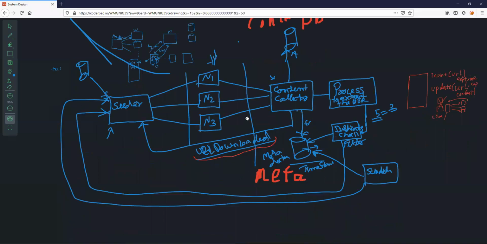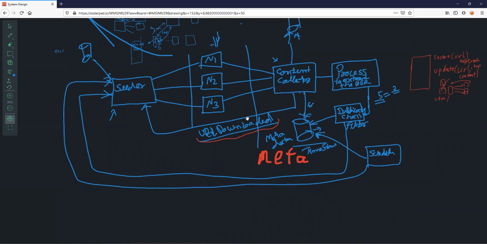We need a second one, the yet-to-be-downloaded list, from where the workers pick up URLs to crawl. That's a second storage. And the third one is obviously the content, where the actual page goes. Actual web content goes there.